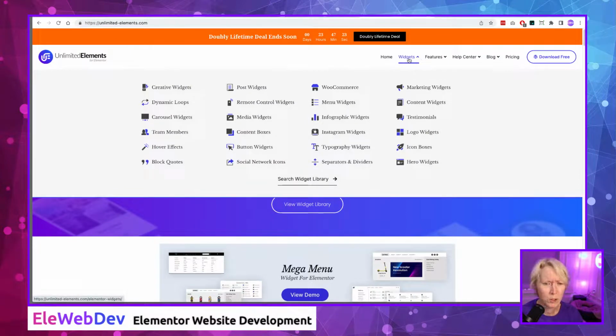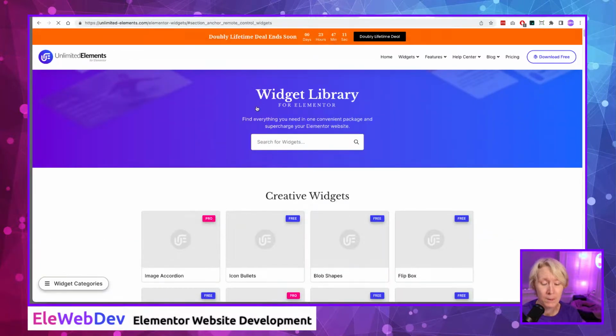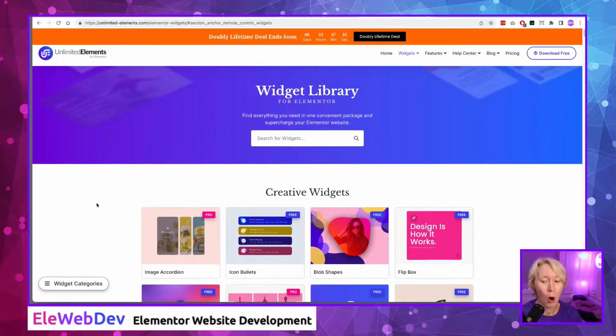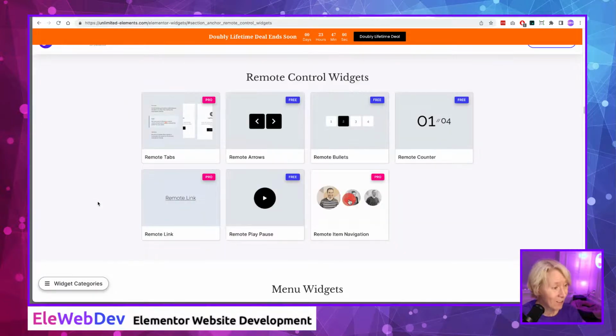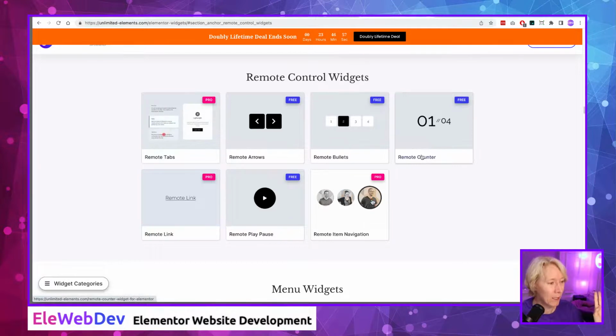So some of their widgets are just whiz-bang features. Dynamic loops, remote control widgets. This is what I have not yet used and plan to. These remote control widgets are awesome, and they're dynamic. Remote control tabs, remote arrows. So back in the day when Unlimited Elements had one thing going for it, I got this plugin.